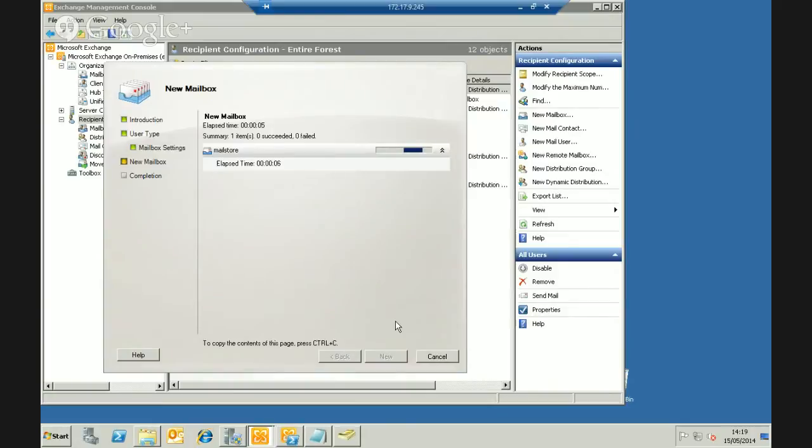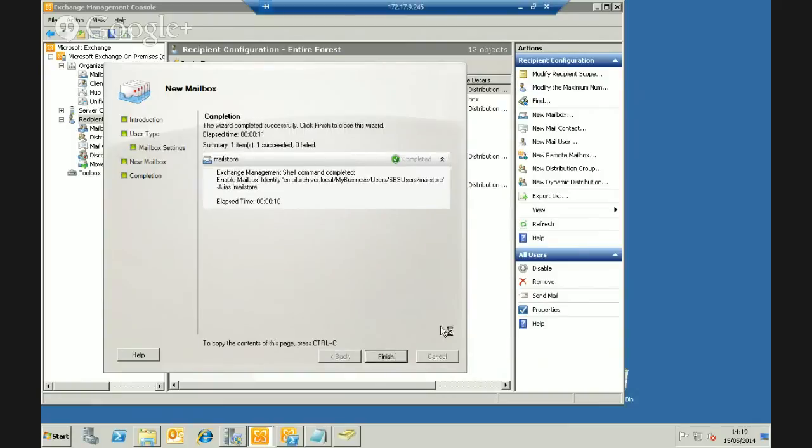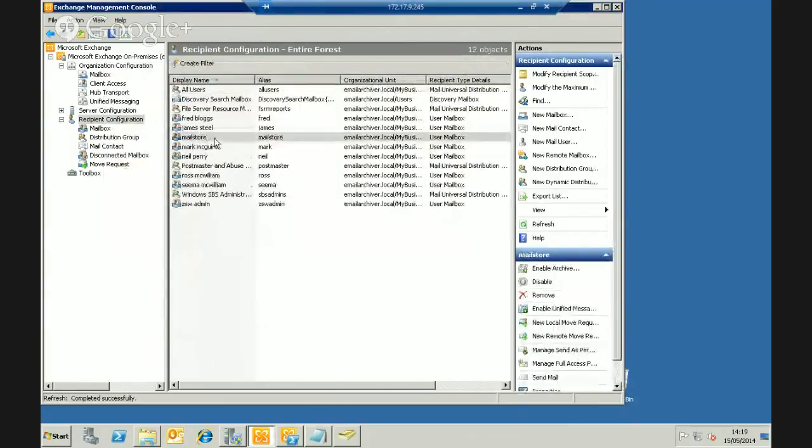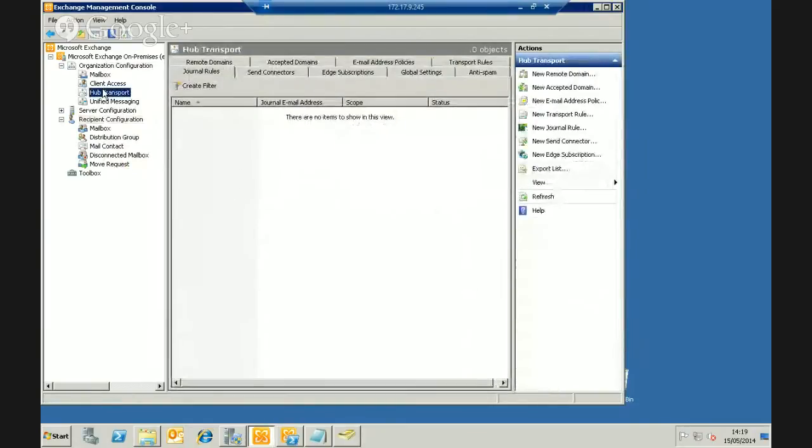I'll apologise now for this slow VM. Unfortunately, it's not the fastest server in the world. There we go. So we've given the MailStore user a mailbox. We can now set up the journaling rule. Okay, there we go.